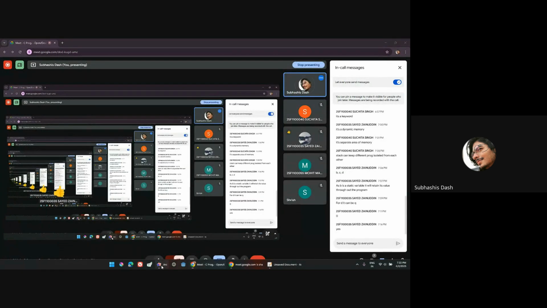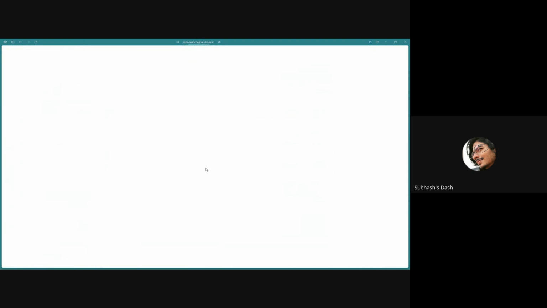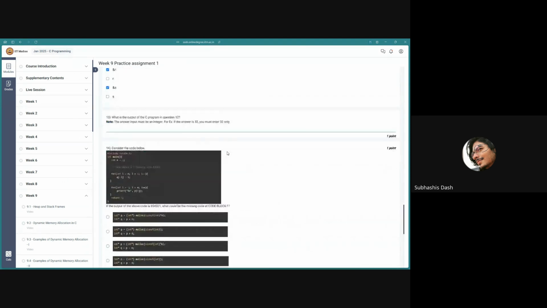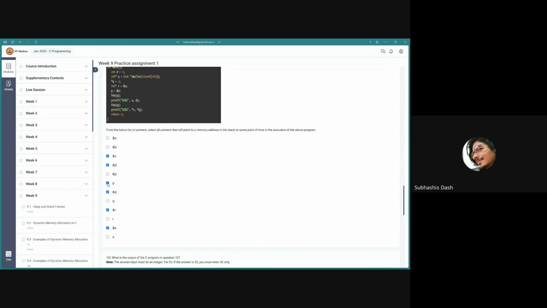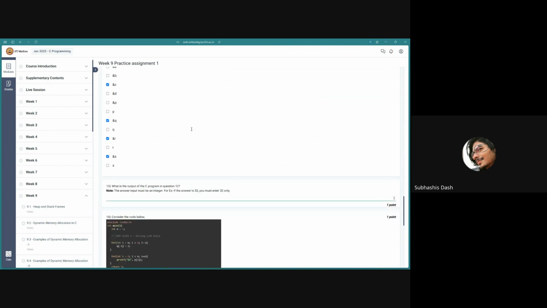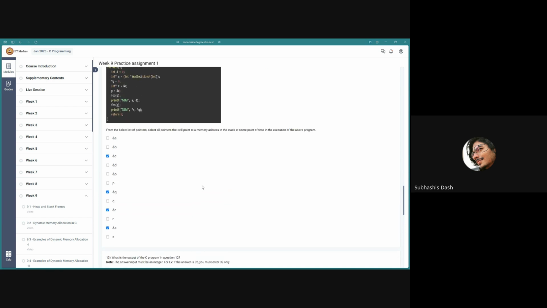Okay. So I'll just refresh this once so that we don't get spoiled about the answer. Yeah. So these both weren't the answer. What is the output of the C program in question 12? So what is the output in this case?